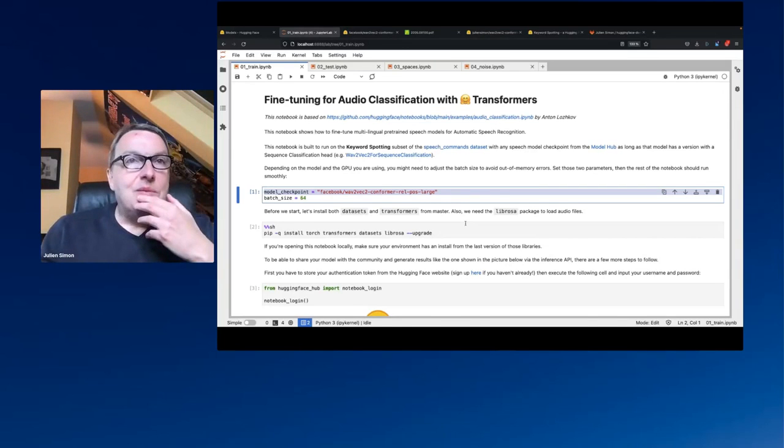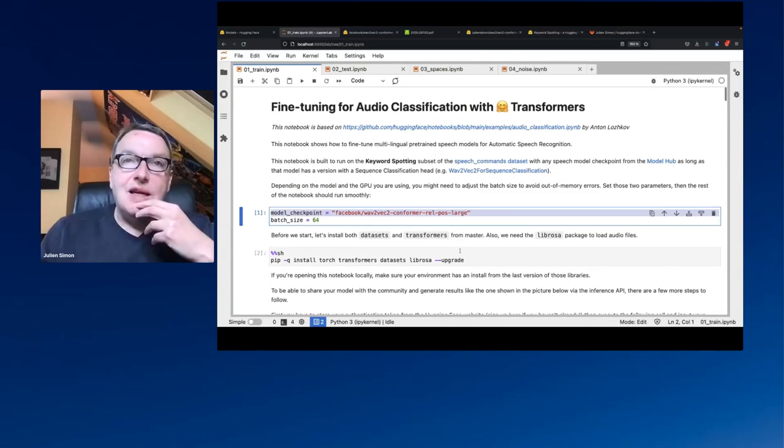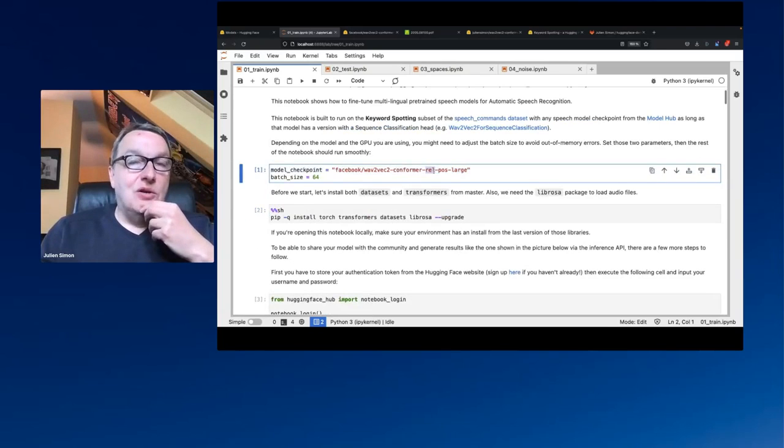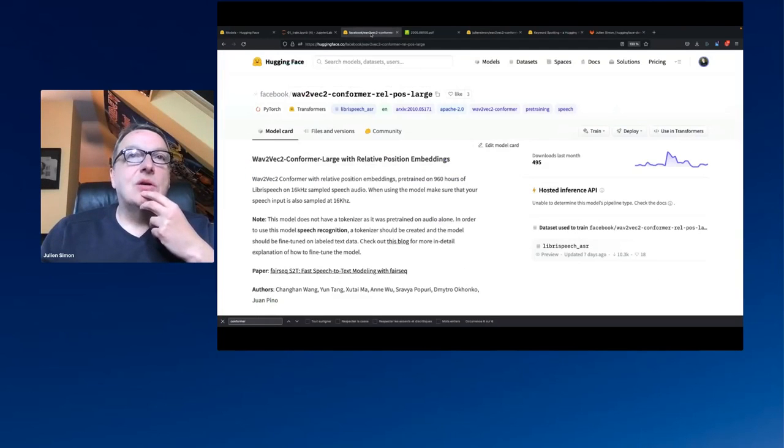Okay, so let me maybe zoom in a bit more. And we can get started. So this is the name of the model I'm starting from, okay? The one we saw here. And this one has been pre-trained again on those 960 hours of LibriSpeech, okay? Which is English language. So I'm going to start from that, okay?